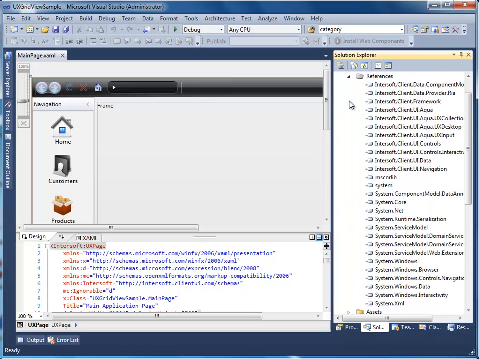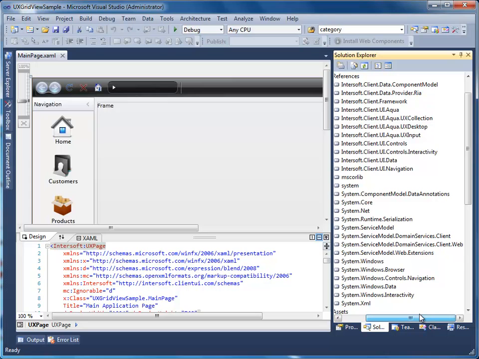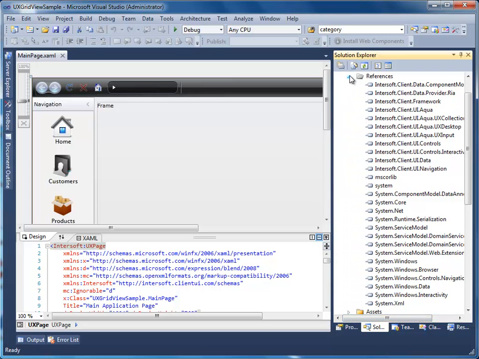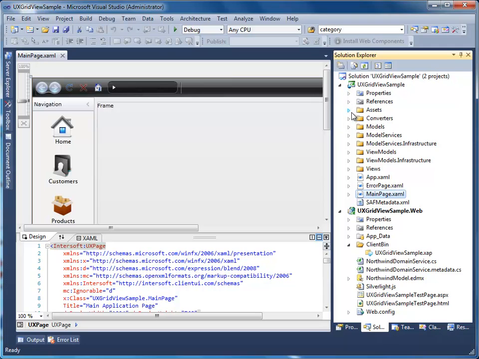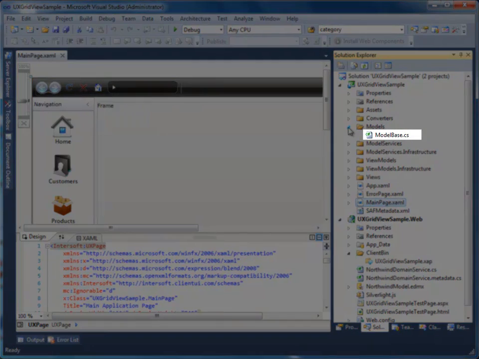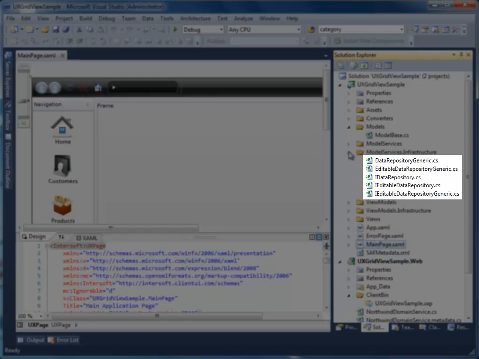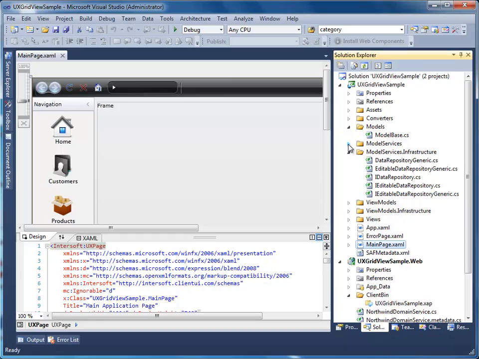This project template contains references to several client UI assemblies, such as the framework assemblies, data assemblies, and so on. This project template also includes models, model services infrastructure, view models infrastructure, and views folder. Models folder contains model base class, that can be used as a base class for other model classes. Model Services Infrastructure folder contains the model services that serve as the base infrastructure for the new data application.